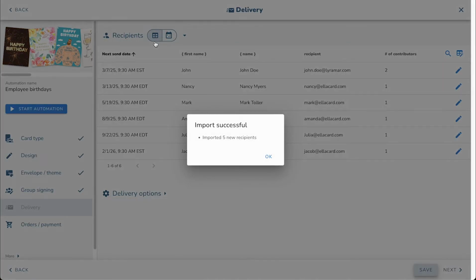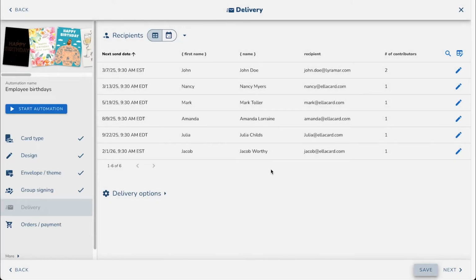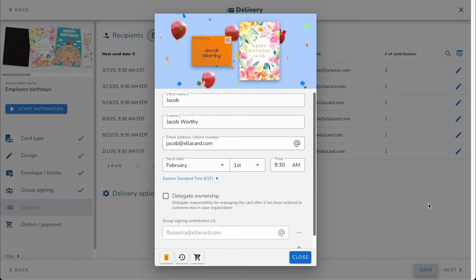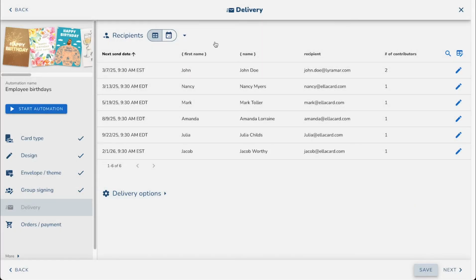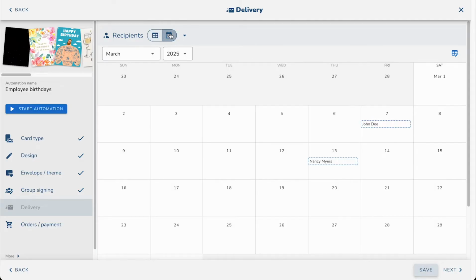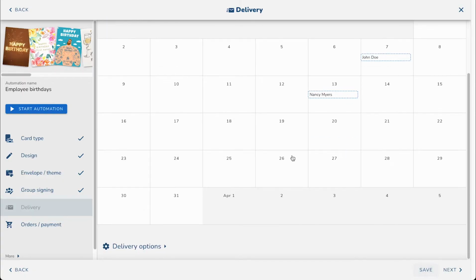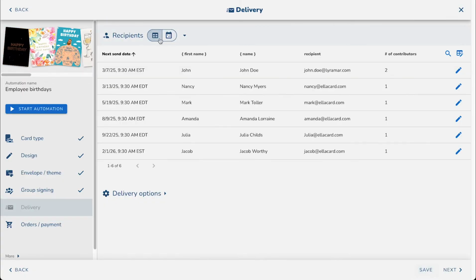And once the import is finished, you can see your new full list of recipients. And you can click into any one to see the information. You can make edits if you need to. And we also have a calendar view, where you can see when each person's birthday is in the calendar, just to help you see what's coming up.